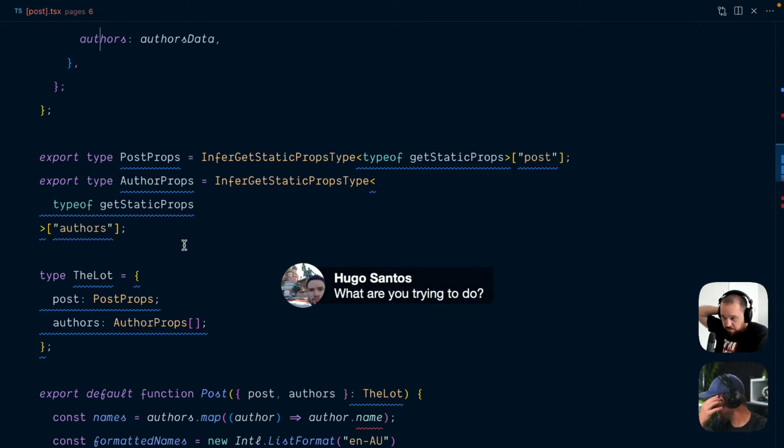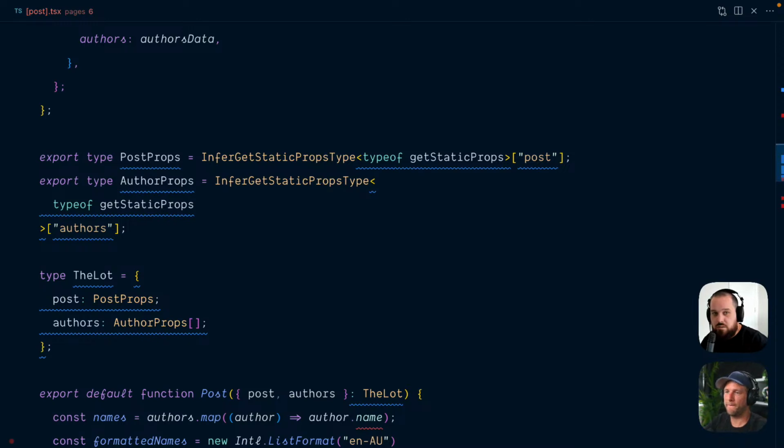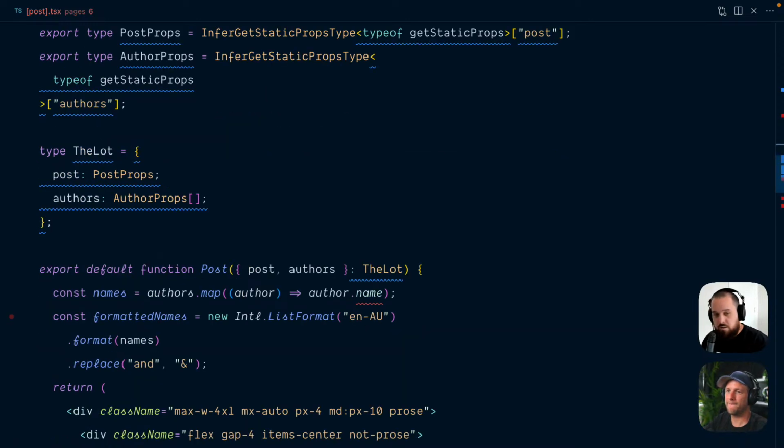That's the demons of live demos. I suppose it was that good old restart live demo, restart TypeScript server or whatever it was.